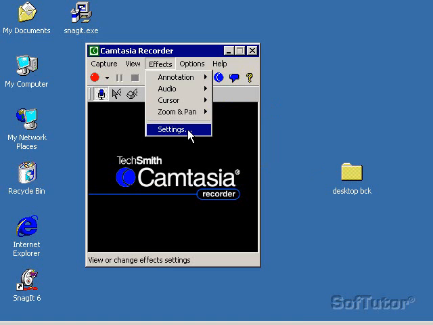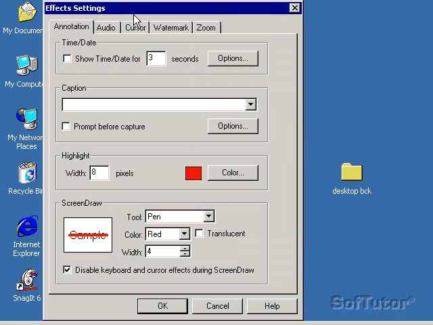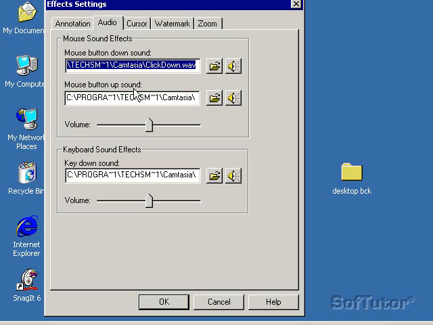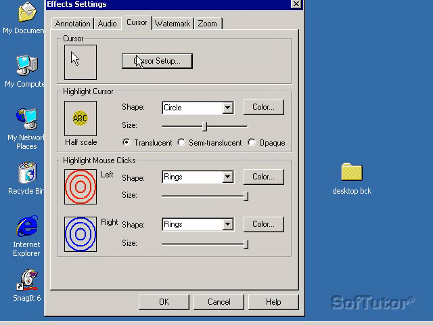I'm going to go here into Settings. Here we can set up an annotation, which we're not going to cover in any great detail. My audio, my mouse button sound, what sound do I want it to play when I do a mouse button up. Any kind of special effects, I can set those there. I can set the volumes for them. My cursor, I can change my cursor so it's different. I can highlight the cursor.